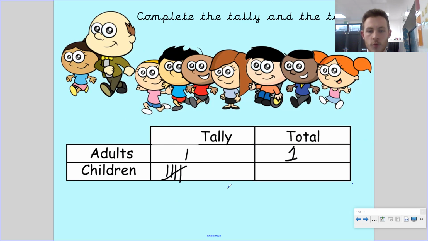Perfect. Then the boy in the wheelchair, 1. Then the boy here, another 1. And then the girl here, another 1. So now I've got all the children. I've tallied it up. Now I can easily count it by knowing that this is 5. 5, 6, 7, 8. Total is 8.